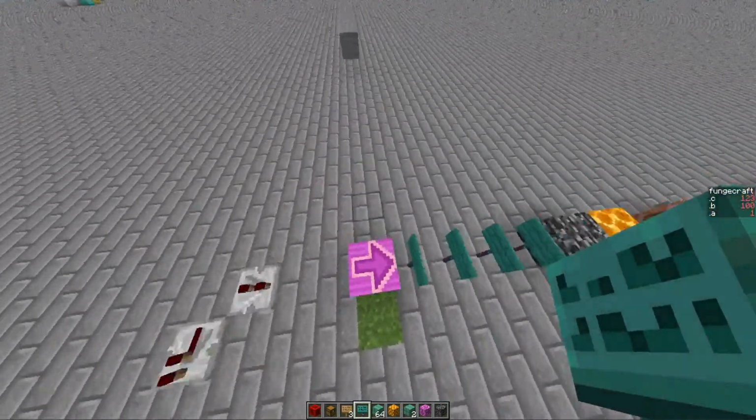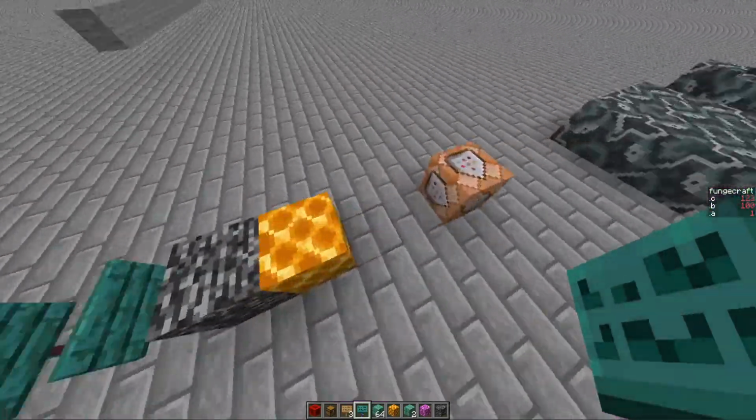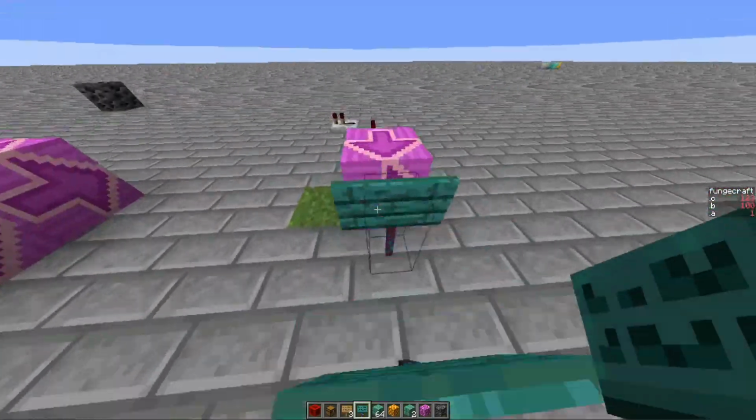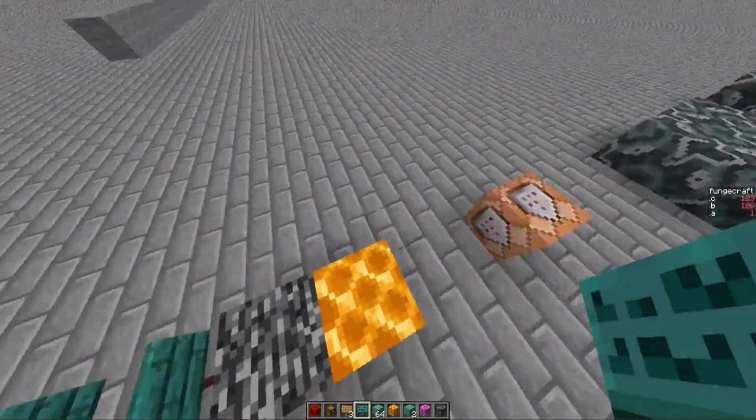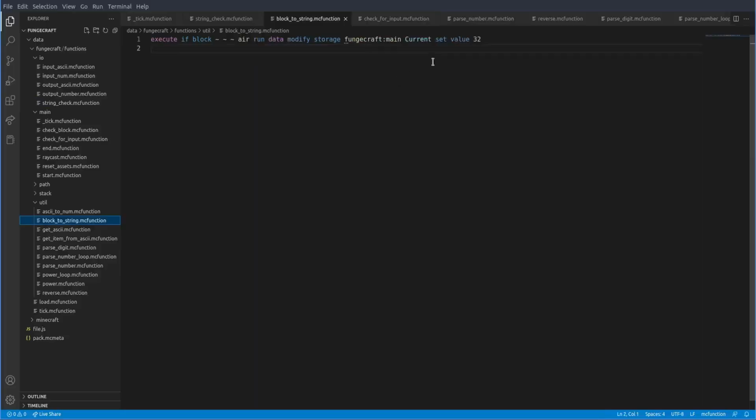Okay, managed to fix it. I just added an intermediary score that gets changed to indicate when string mode is needed to be changed. So string mode is working. Now we need to just change the block to string method to incorporate a bunch more blocks. This is going to take a while.